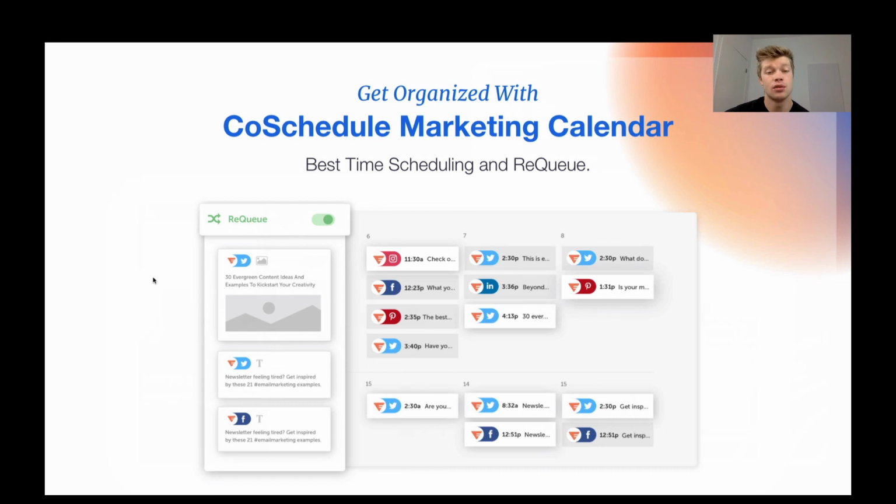Then, Requeue makes it easy to automatically reshare your best posts with minimal effort. You simply create your posts, drag them into your Requeue group, and boom, it will automatically recycle those posts as you need to fill in your social media content. Together, they help make CoSchedule's marketing calendar a super efficient and effective platform for managing your social media calendar.